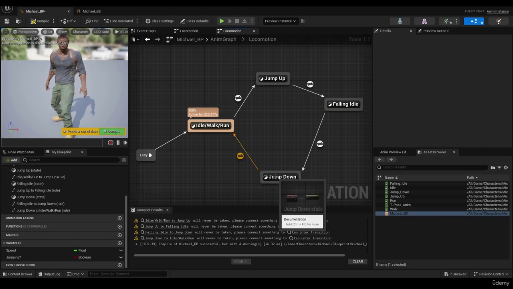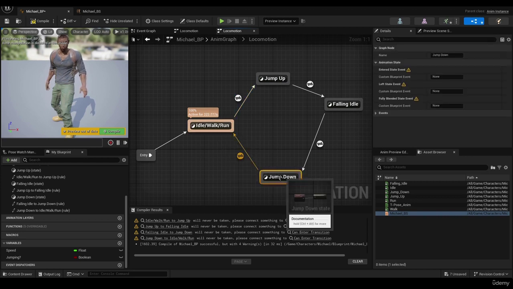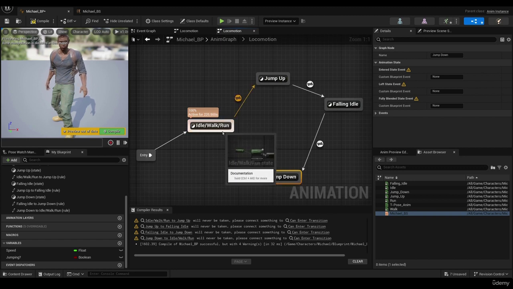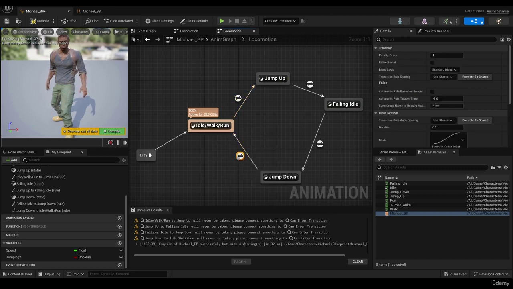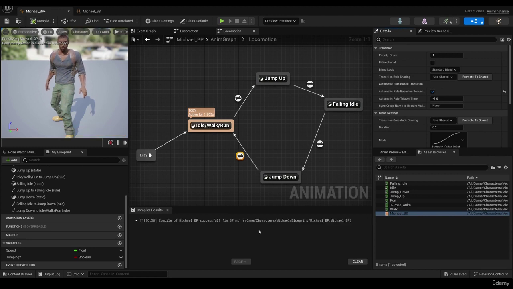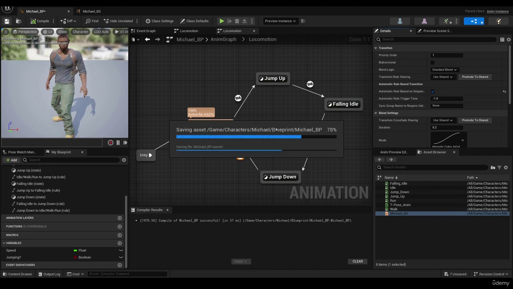And now from jump down to idle, walk, run, as soon as he gets on the ground, we just want to transition to either idle, walk, or run. So we could just go over here and click on automatic rule based on sequence, turn that on. And then when you're done, go ahead and click on compile, and you could see that there's no more error, which is perfect. And click on save, and there you go.